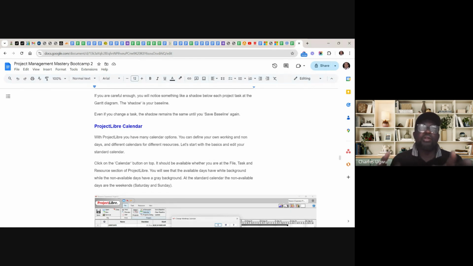And that is what the project planner will present to you. But if you decide that weekend is going to be your working days, then you can use the calendar to capture that. So that is where this comes in handy.